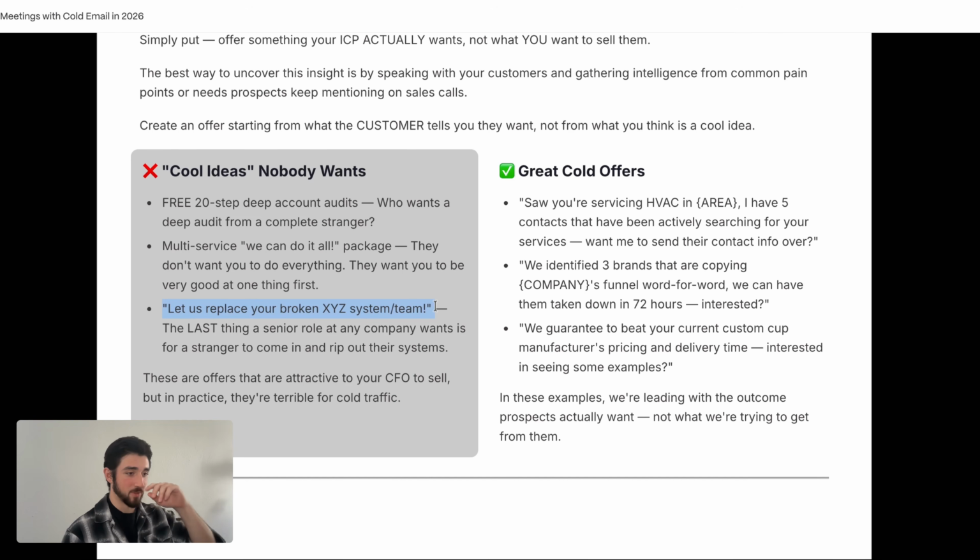This one's kind of funny because you're reaching out to a company and telling them, hey, what you're doing sucks. We're going to do it better for you, which might be completely true. In most cases it is true. But if you're reaching out to a senior role at any company, number one, they're going to be like, okay, who are you? Tell me that.